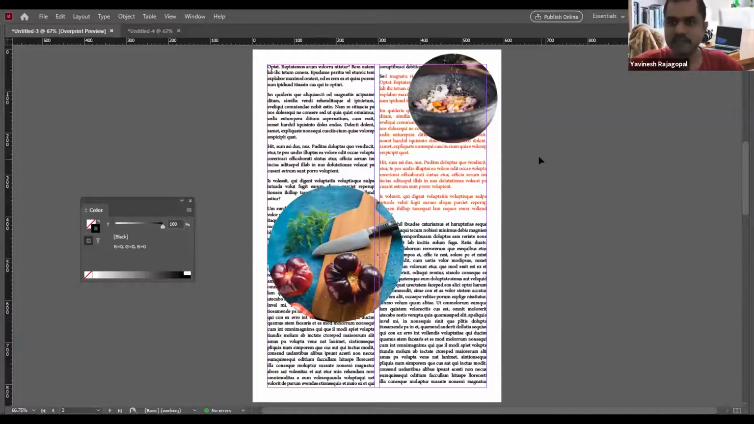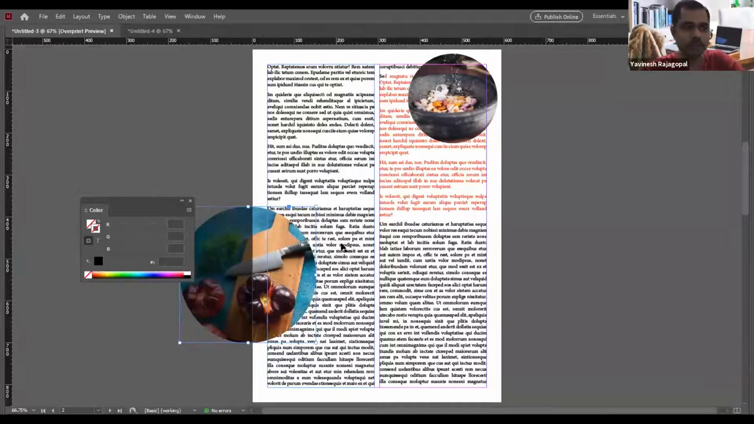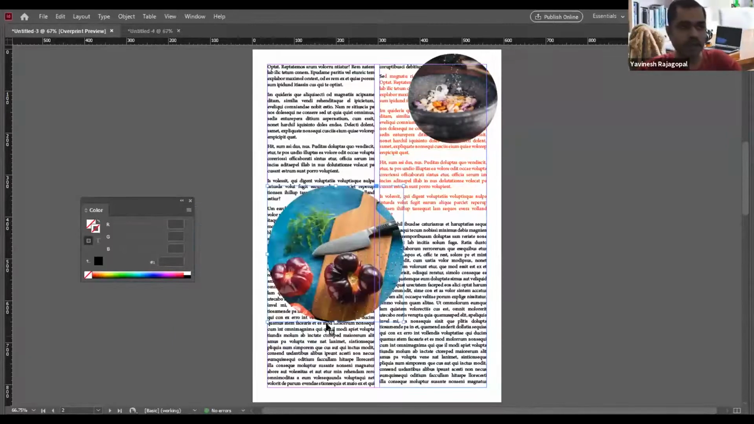All right, I'm going to proceed now. Here we have some text behind the object. Of course, we don't want the text to be hidden, right?